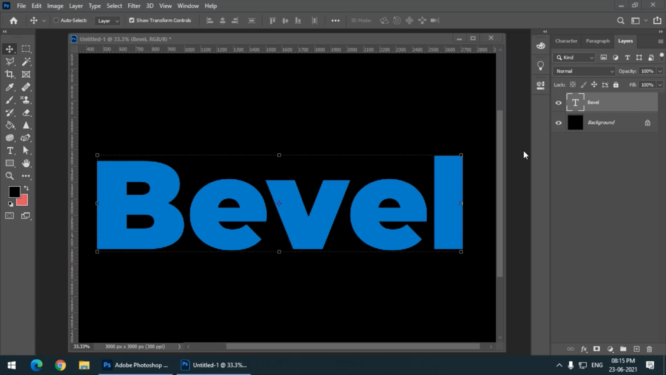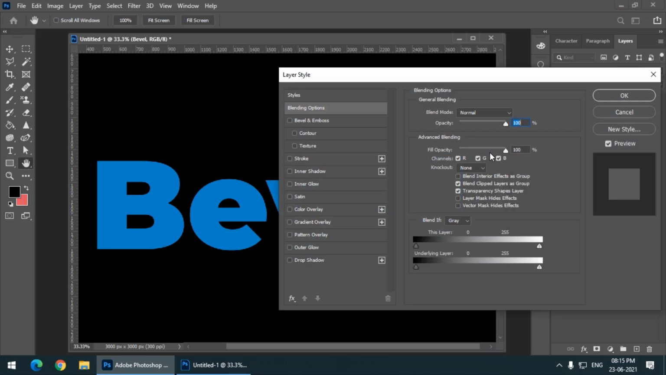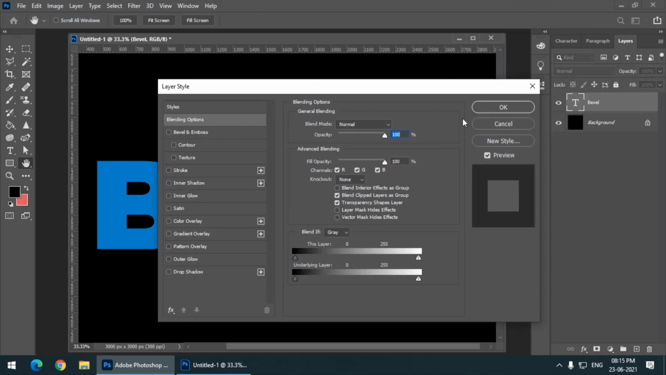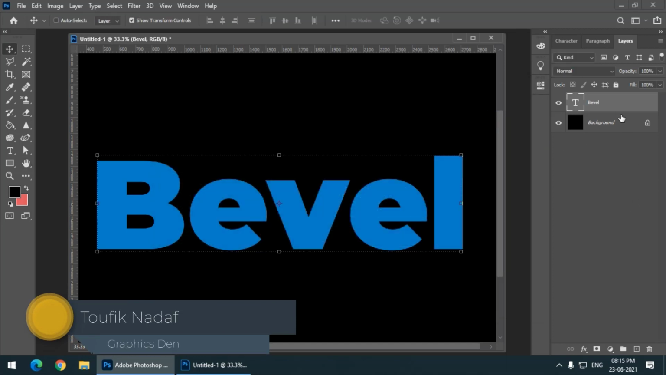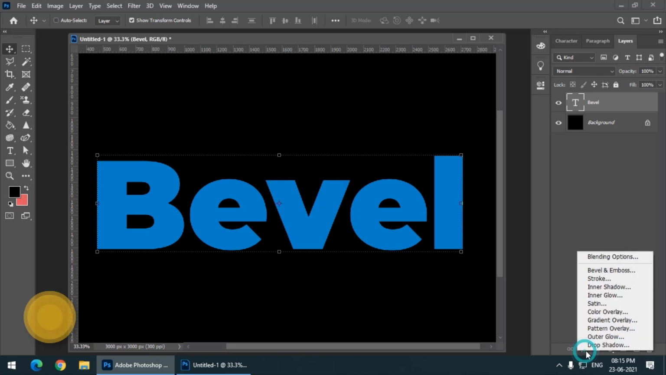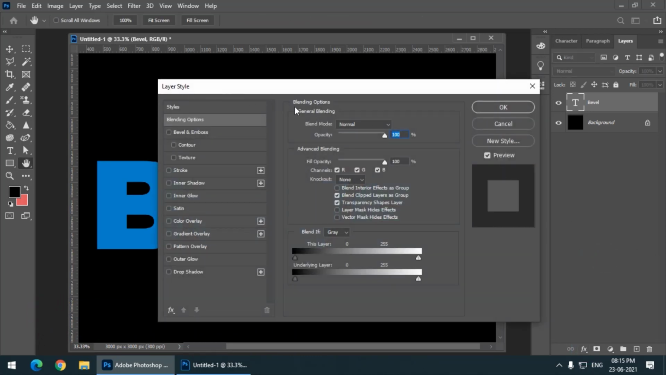So in this video we are going to see a blending option called bevel and emboss, which is present in the blending options. If we simply right click on the layer, it's present at the top, blending options. You can also open it, it is also called layer styles. You can also open the same thing from the bottom of the layer panel. From here, blending options will give you the same layer styles options.